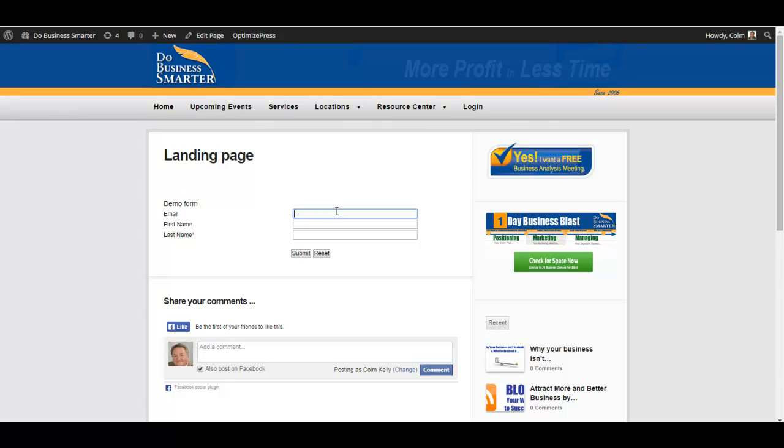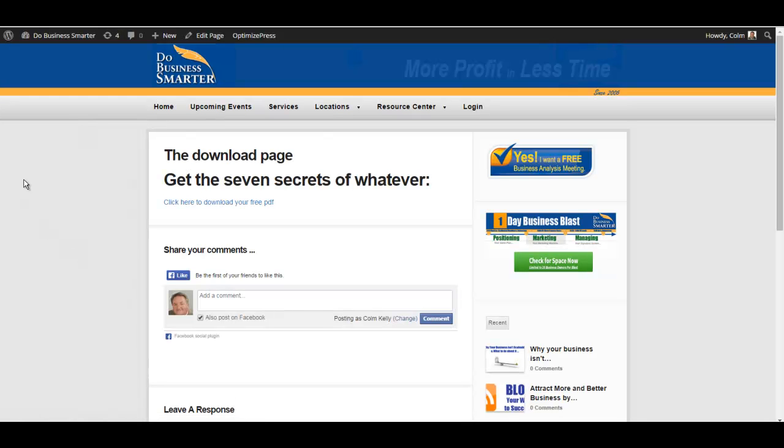It's our demo form, and I put in my email address, and I say it's test2@dobusinesssmarter.com. And my first name is Colum, and my last name is Kelly. I'm going to call it Kelly7 because I know there's a lot of those in my database already. And submit. Now you'll notice it takes a second, then it comes over to the page that we told it to go to.